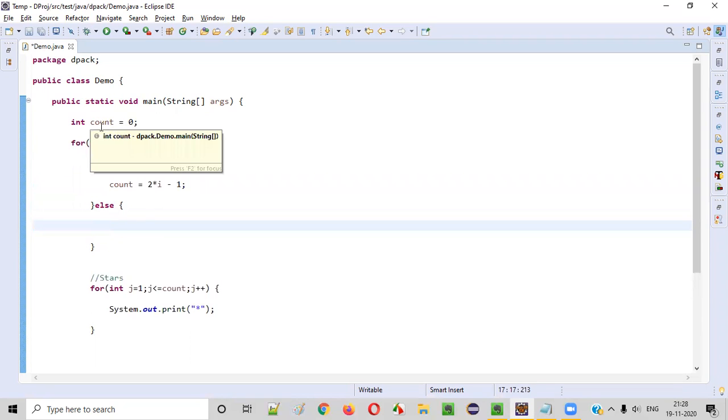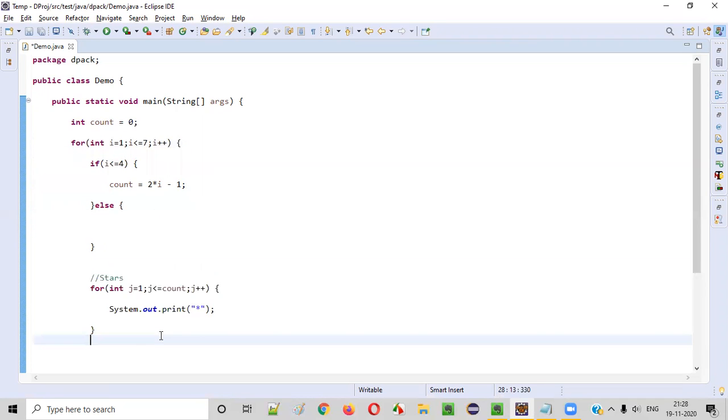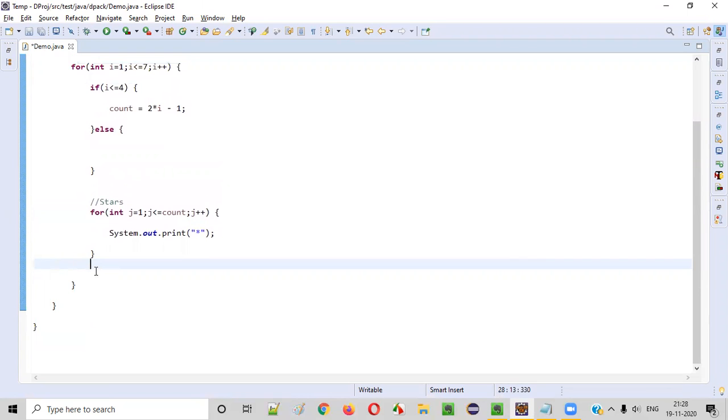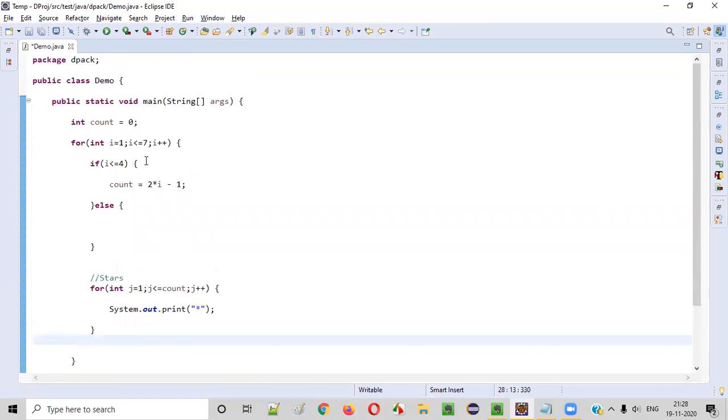Fine. So let's see in the first iteration how many stars will be printed. Whatever logic we have written so far, we have to understand in a slow manner, guys. No need to hurry. Here i becomes 1 in the first iteration of the for loop. 1 less than or equal to 4, true. Count is initially 0, but here count is equal to 2 into i, which is 1, minus 1. 2 into 1 is 2, 2 minus 1 is 1. So count will become 1.